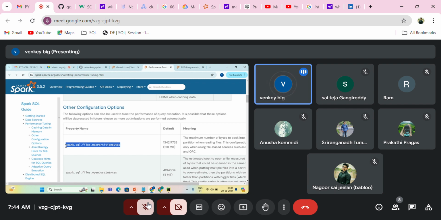Based on this configuration, your partitions will get created. That means the default size of this configuration is 128 MB.